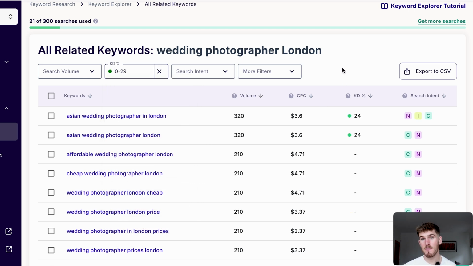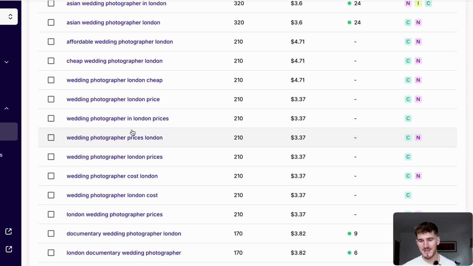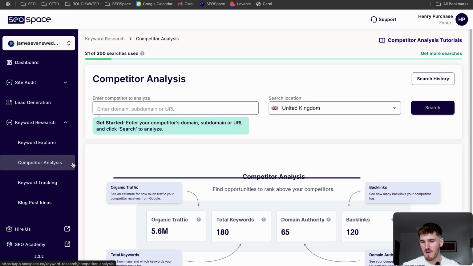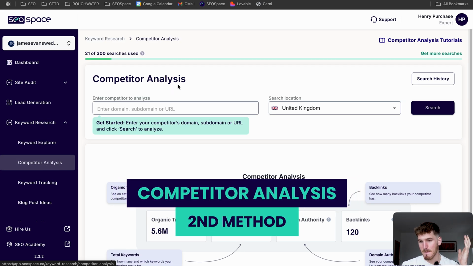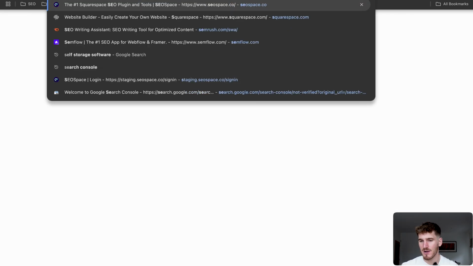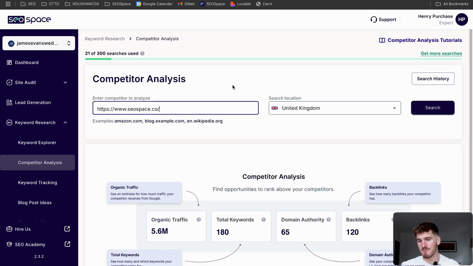You type in the topic or niche that you're in, the industry, into a keyword explorer. You go through the list and find a keyword that makes sense, where common sense dictates that your target customers would be searching for it. So that's one way to find keywords. Another way to find keywords is by putting a competitor into this competitor analysis tool. What this essentially allows you to do is spy on any of your competitors to see what keywords they rank for, so you can steal those ideas and apply them to your own site.